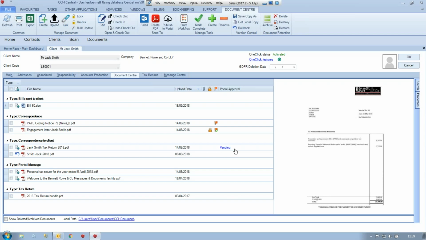And obviously come probably December/January time, it will be very important for me to be able to identify all of the documents for all of the clients that I've sent, requiring their approval and their current status. And again, using either document management itself or the reporting facility that we have within Central, I can then identify all of those particular documents. And again, we'll have a look at that once we've gone through the process.